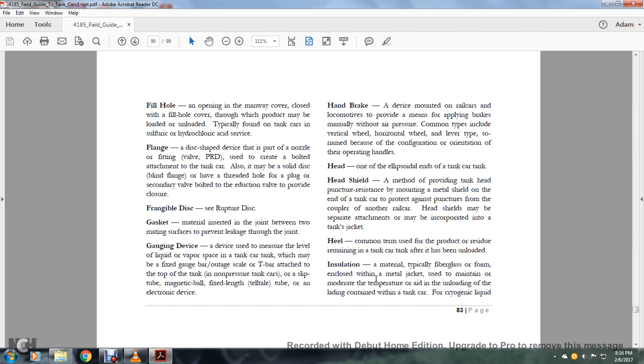Flange: a disc-shaped device that is part of a nozzle, fitting, valve, or pressure release device, used to create a bolted attachment to the tanker car. It may also be a solid disc, called a blind flange, or have a threaded hole for a plug or secondary valve, bolted to the eduction valve to provide closure. Frangible disc: see rupture disc. Gasket: the material inserted in the joint between two meeting surfaces to prevent leakage through the joint.